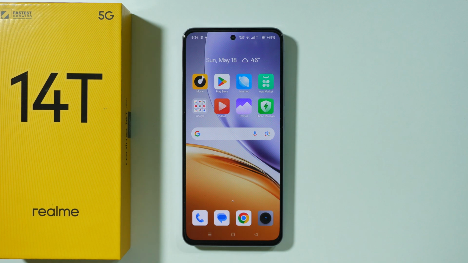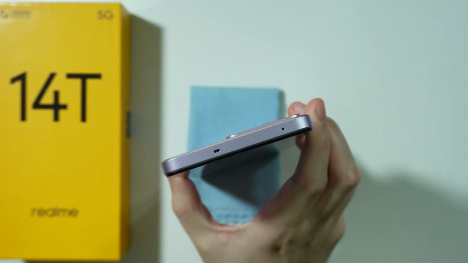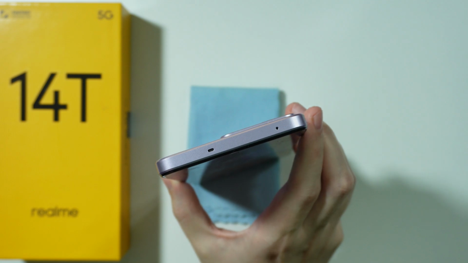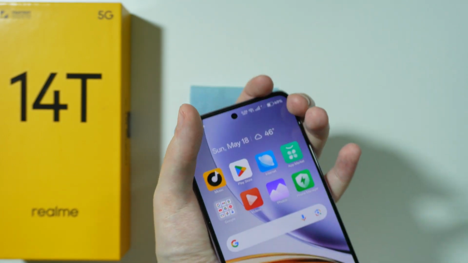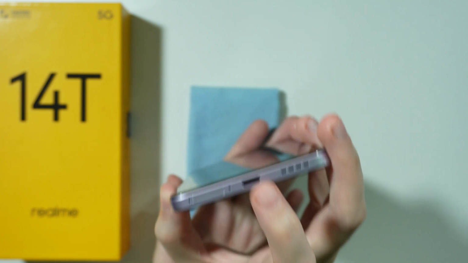If you are looking for the headphone jack input on a Realme 14T, then unfortunately you won't be able to find it. Usually, if the headphone input is located on the phone, we can find it either at the top or at the bottom of the device. However, as you can see, the only port that we have over here is the USB-C port.